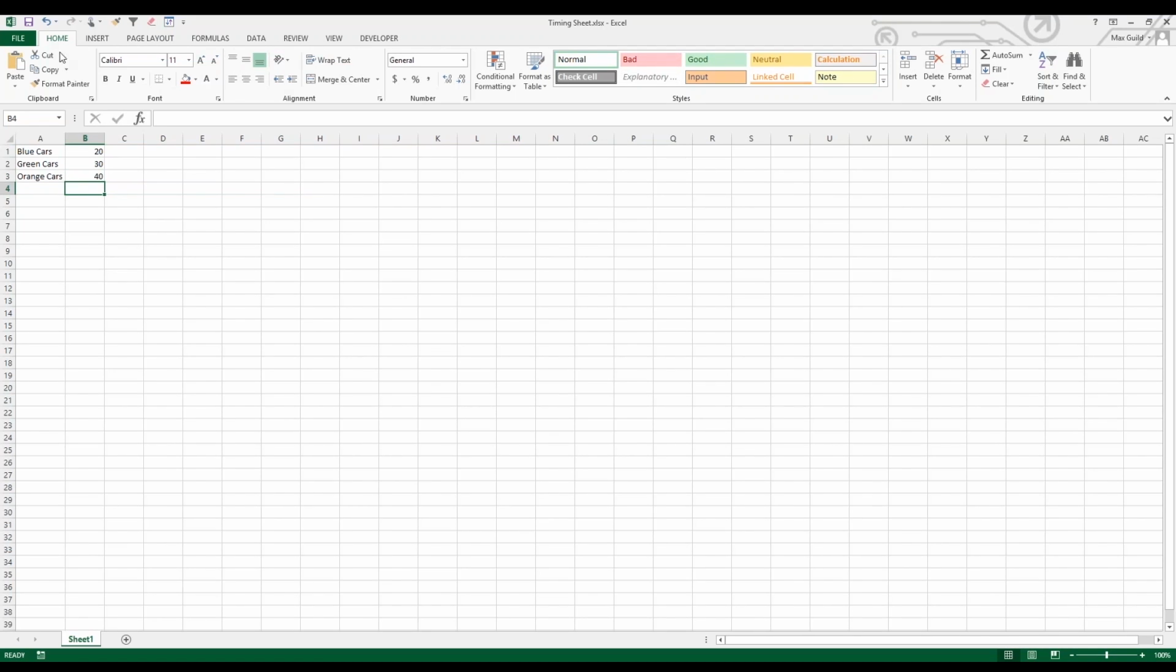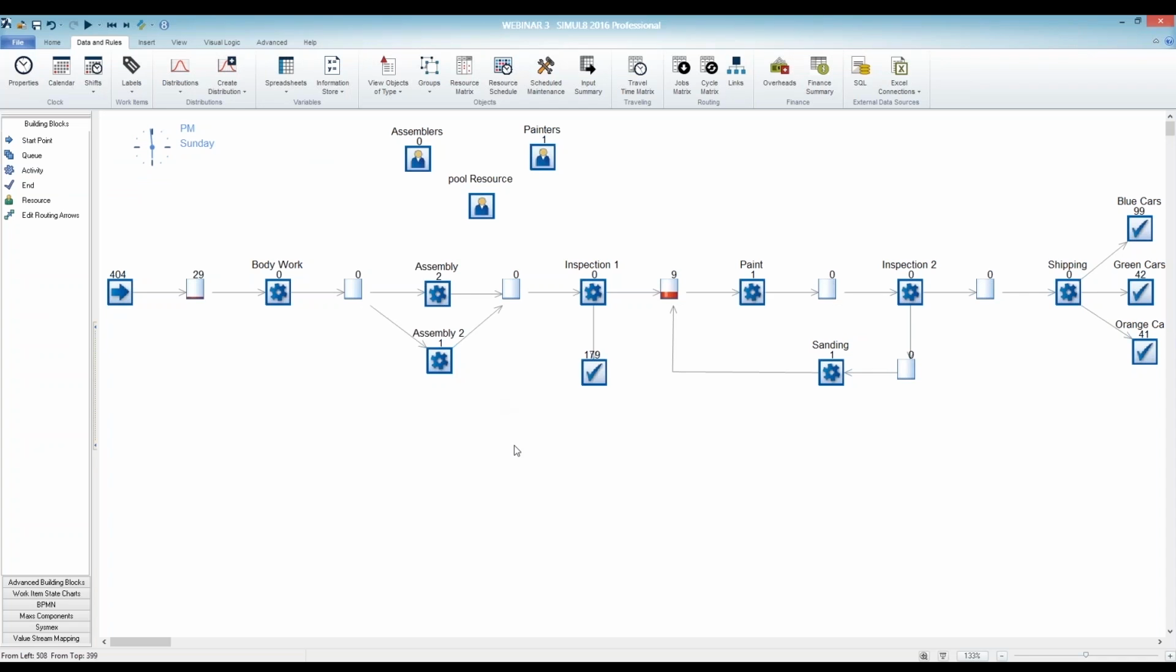Once I've updated my values, I save my spreadsheet, and then I want to return to Simulate. If I click on the Data and Rules tab, all the way along at the right-hand side, I can click on this Excel Connections feature. If I click on the lower portion of the button for the moment, you can see that we open up our import and export option.